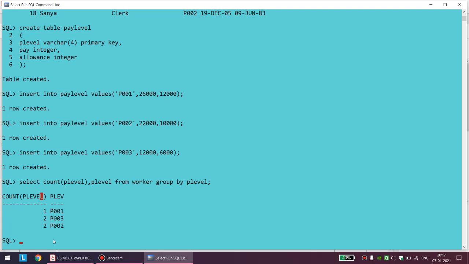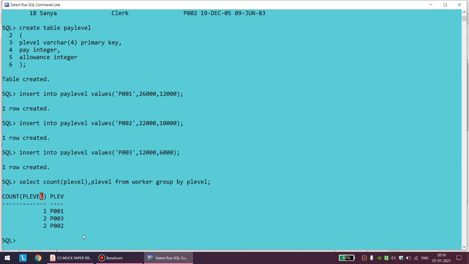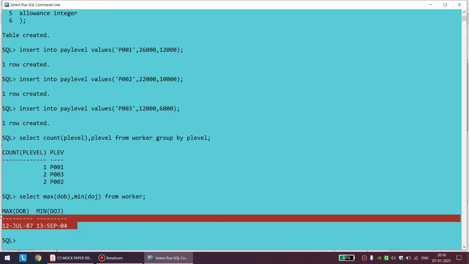Okay, fine. As I told you, the same thing will happen in the second case. What will be the heading of this? Max of DOB, minimum of DOJ, that will be the heading. So without wasting any time, let us see. Select max of DOB and minimum of DOJ from worker. Again, those who created the paper have missed the semicolon. Fine, as I told you, this will be the heading, this will be the heading, and these lines need to be there, and you can write it in a proper manner.